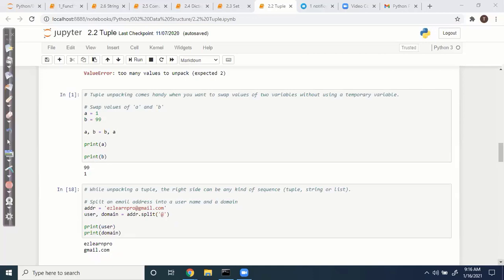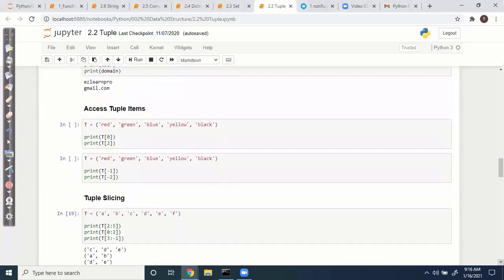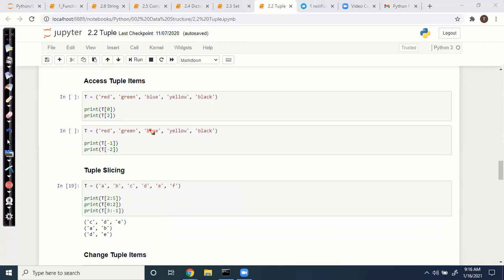So these are the things we can do with the tuple. How to access tuple items? A tuple is ordered. Ordered means it has an index, and you can access items with the index values: 0, 1, 2, 3, 4. This is a positive index. Like this, we also have a negative index. Negative index means starting from the end: -1, -2, -3, going backward from end to beginning. You can access with both, and you can mix both. Start value and end value.